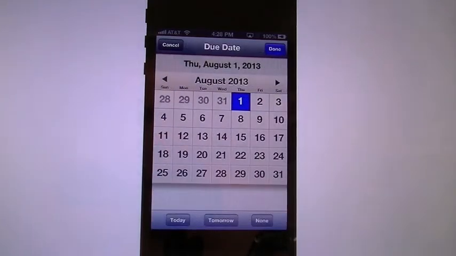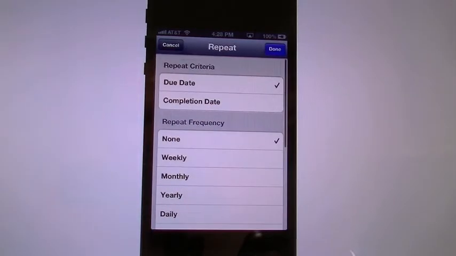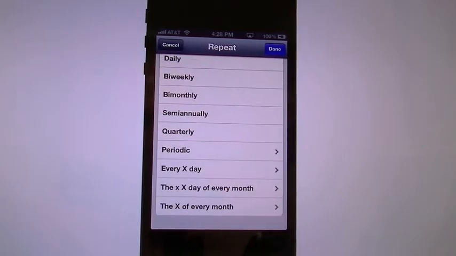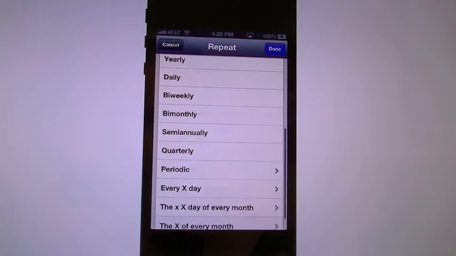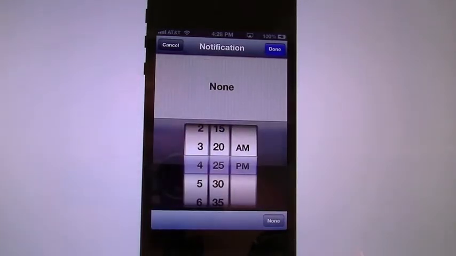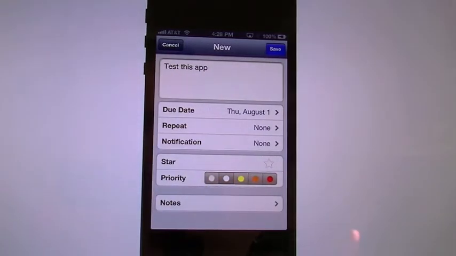Like I said, we can choose the date, or you can choose any other day in the month that you want, or another month or another year, whatever you want to do. You can go in here and you can set the repeats if you want it to repeat. It gives you all the way on the bottom here, either repeat every day, every other day of the month, X amount of days. So you have a lot of customized choices here. And then of course your notifications. So you can set your notification times, whatever you want to do. You can star it, and you can also set its priority.